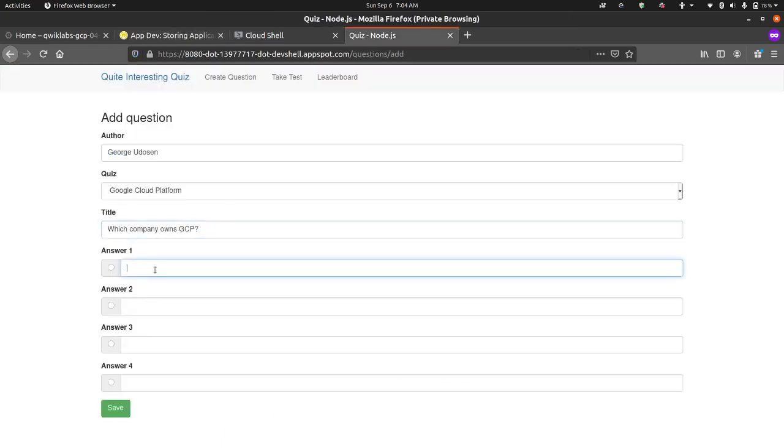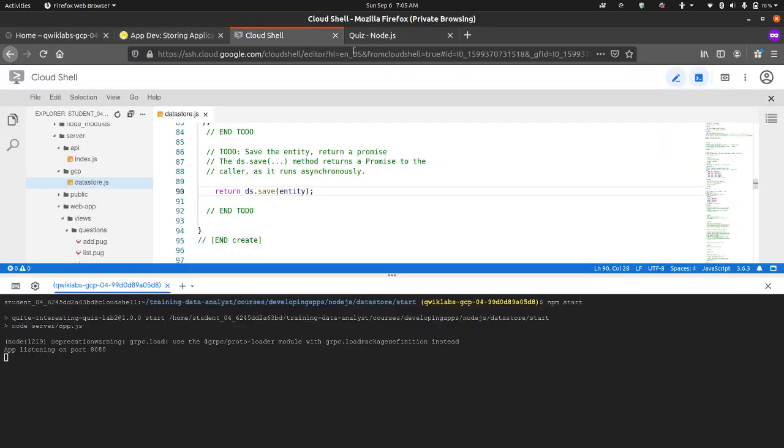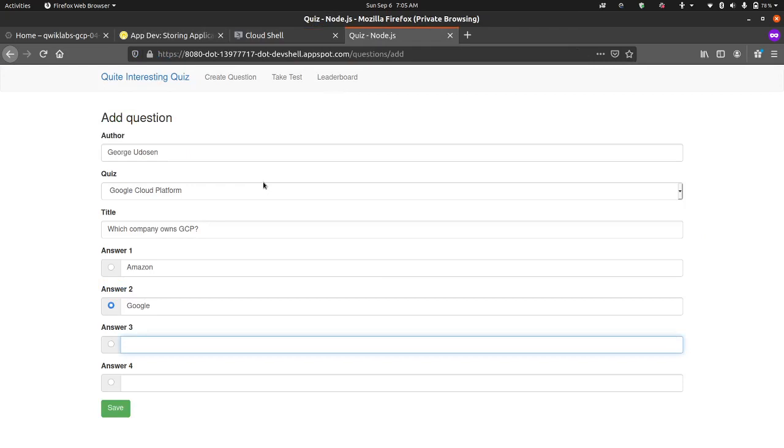So the first one is Amazon, and the next one, let's select this radio button. The next one is Google, and the next one is IBM, and then Microsoft. Okay, so IBM, and the next one is, oh, sorry, I made a mistake.